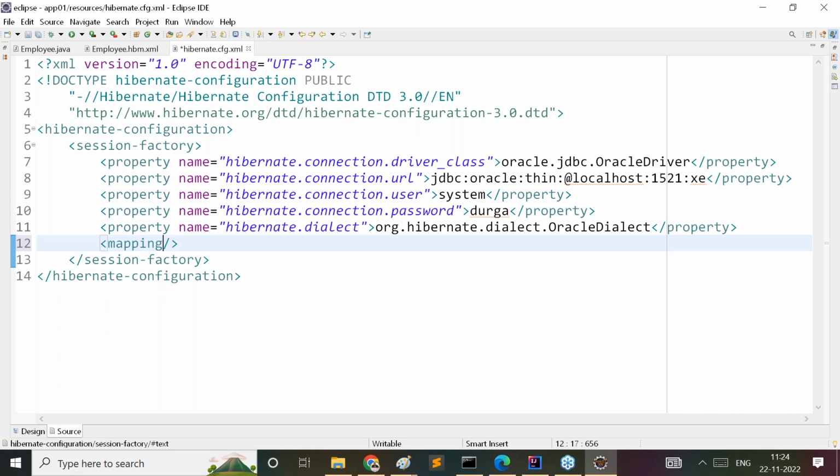Definitely, a number of dialect classes are available here. With respect to the databases, we have to select the respective dialect class. Oracle dialect is available. Oracle 10g dialect is available. Like this, we have a number of dialect classes. But Oracle dialect will work for these Oracle versions. Don't worry. If it's not working, then I will change the dialect classes.